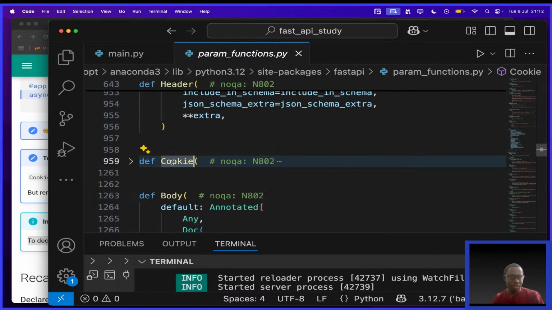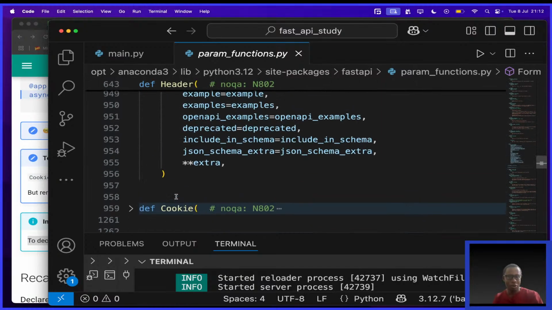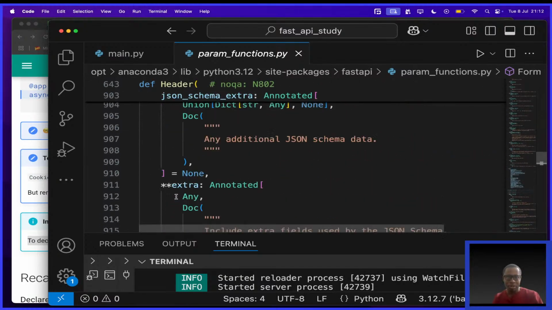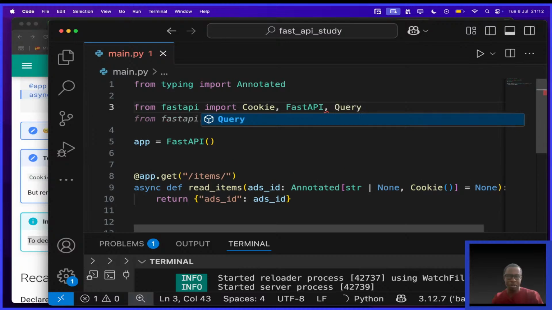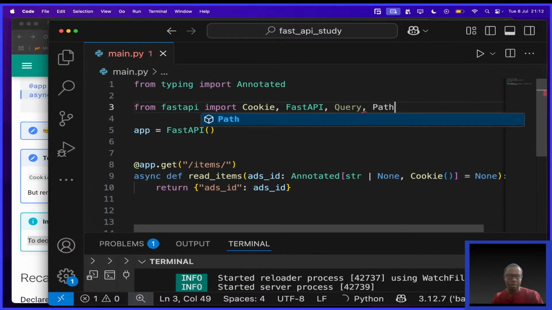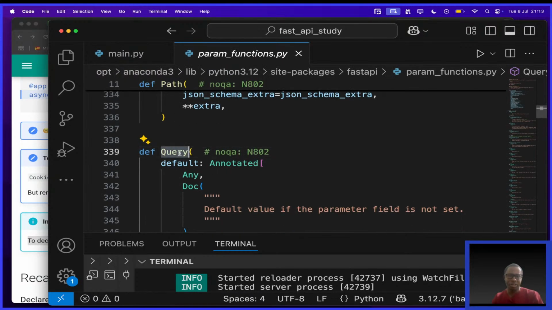So you see, cookie is a function. We see we have a function called body. We have a function called form. The others I wanted you to see. Let's import query. So if I import query, then I import also path. Then I hover over it, click Command for those on Unix systems or Control on Windows and click. You see, query is simply a function.